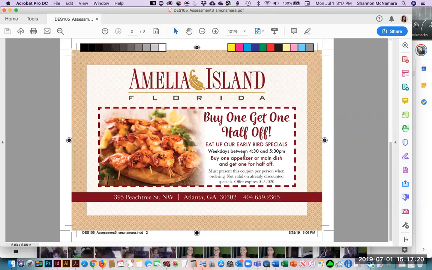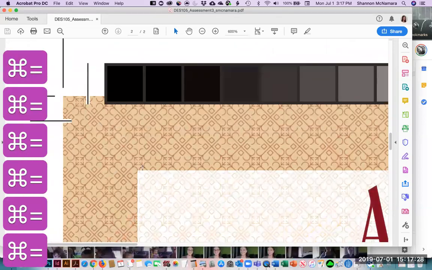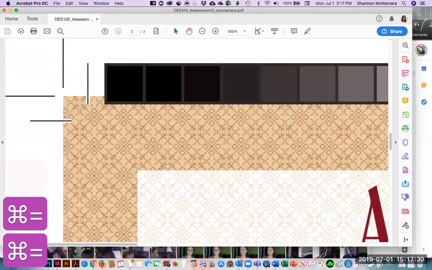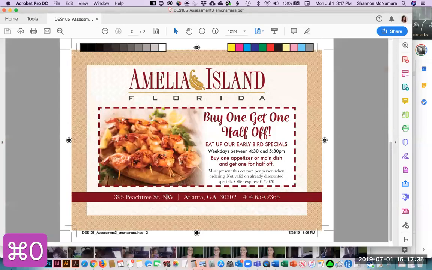There's a repeating background in the back that ties everything together, even though it's two different colors. If we really zoom in, you can see that the pattern is actually seamless between the two. So that's part of our repetition.